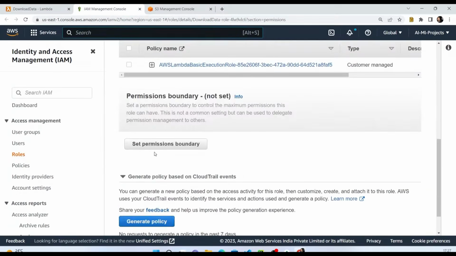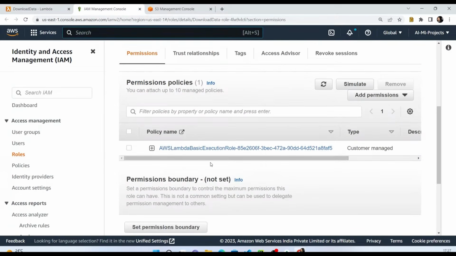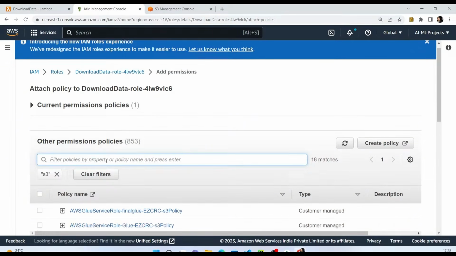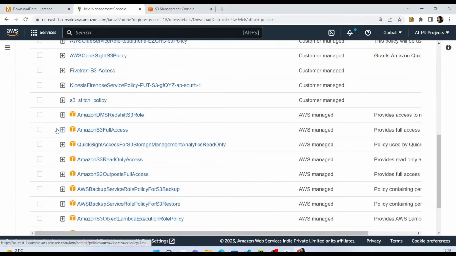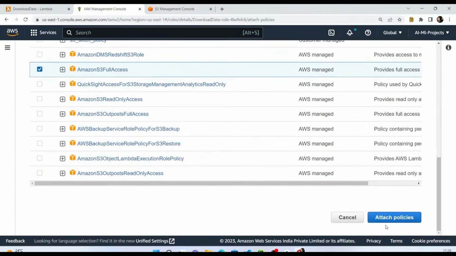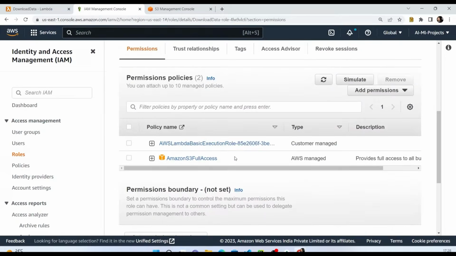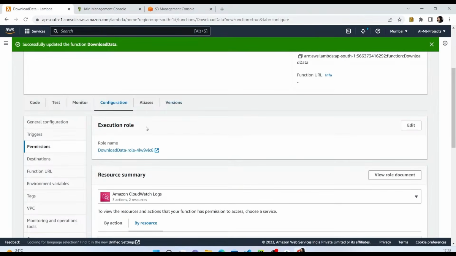So within this role we can attach a policy. So let's try to attach one more policy. Here you can see that there is an option to add a permission. So attach a policy, search for S3. We want to give S3 full access. So we'll click on attach policy. So the policy has been attached with this role. That means now this function has permission to read and write to the S3 bucket.